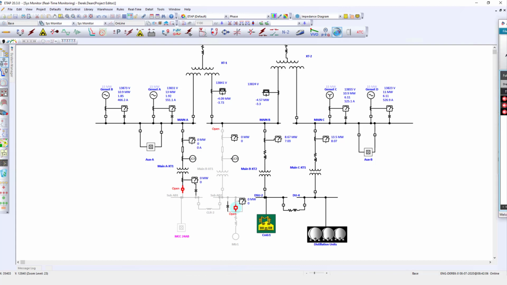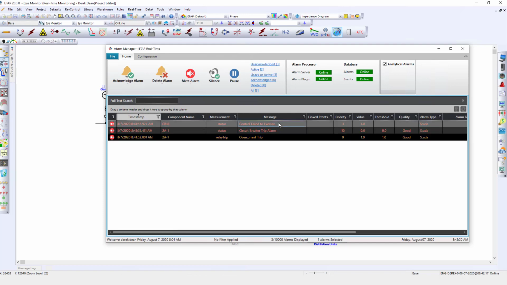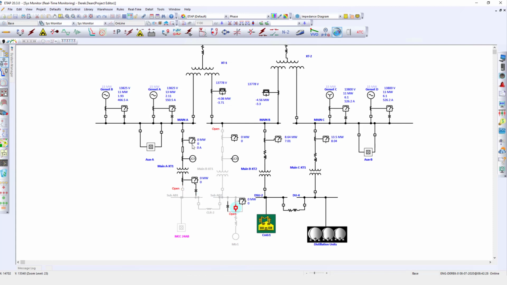Looking at the alarms, we can observe an overcurrent trip alarm associated with circuit breaker 2A-1, a CB open alarm associated with circuit breaker 2A-1, and a failed control command for CB18, the CB that we attempted to close. This indicates to the trainee that starting this large load under these conditions will result in relay protection, and so the operator must make changes to the network before he can perform this action again.